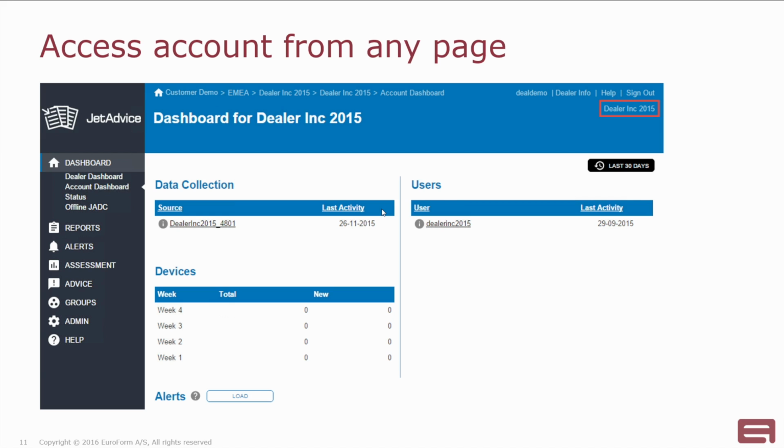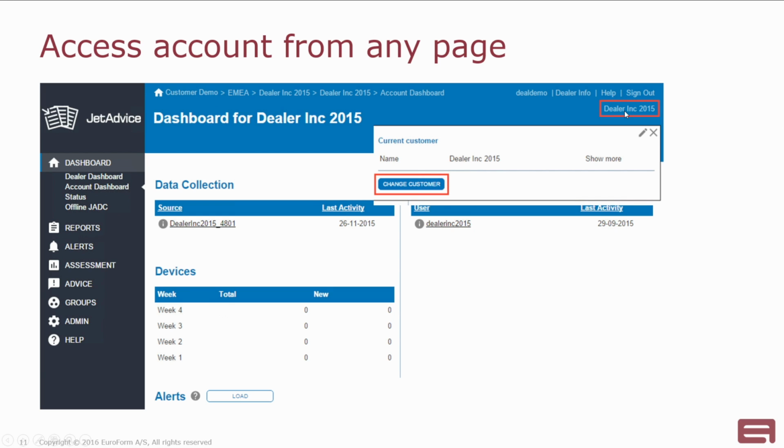All right, one of the great new aspects, really cool, is access for account from any page. As a dealer, you don't have to be on your dealer dashboard and go down to the bottom and go through that message. You could be in the reports area or alerts, and all you have to do is click the customer name here. It gives you information about the customer, where you're at now, and also a pencil icon to be able to edit that, which is a great way to have access there. But the cool thing is to select change customer.